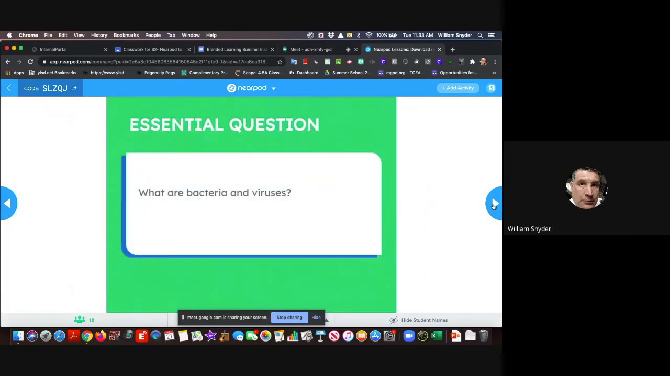The next thing we're doing is a lesson on the germs and all that, bacteria and viruses. And the essential question is, what are bacteria and viruses? And just keep in mind that as we work through this, it's going to keep track of all of our scores. So we can take a look and see what scores we have.